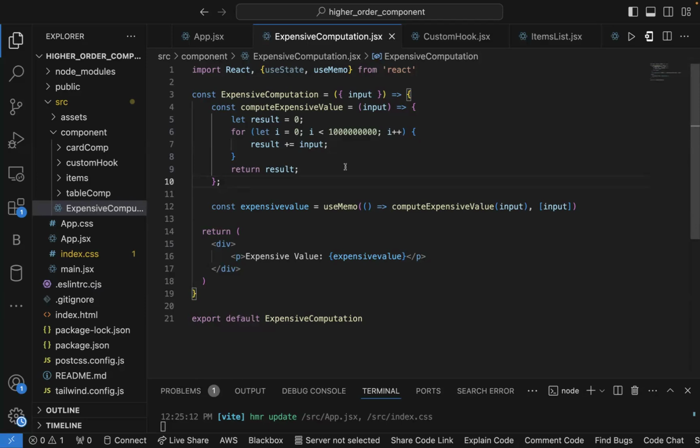Okay, so yeah, that's a very basic usage of useMemo, a case scenario of using useMemo for memoization.